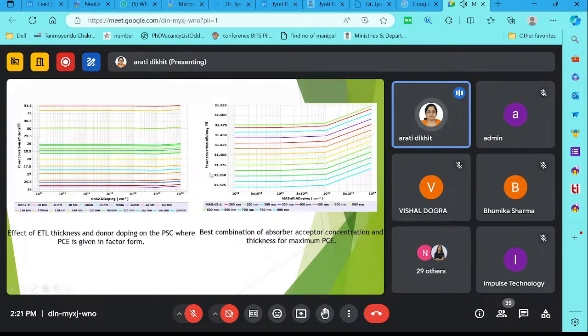Similarly, we can also simulate the power conversion efficiency along with the active material doping concentration, taking different thicknesses of the active material. So these things can actually be done very easily using this SETFOS software. You only have to give the information in the sweep settings and the output will be ready.